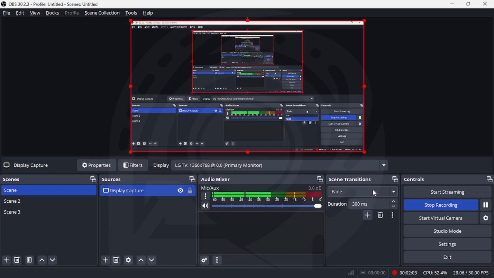And this is our transition, where we can create even our own transitions. And this is our control, where we can start streaming, start recording or stop recording, start the virtual camera, enter studio mode or settings, and exit.